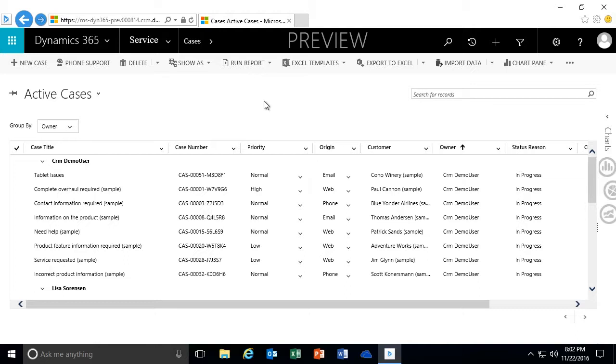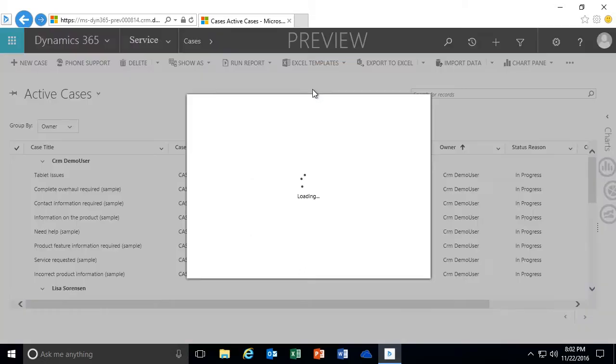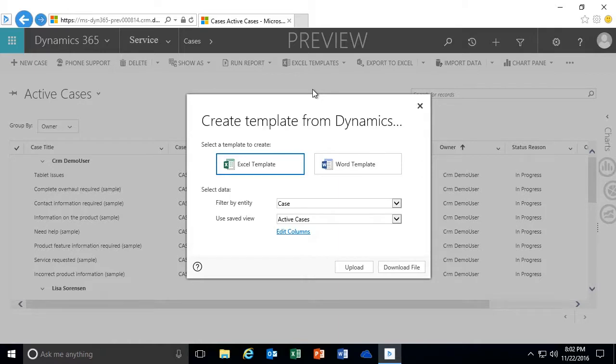So what we can do to create our own Excel templates is I can click on the Excel templates, and then from here I have the option of choosing Create Excel Template. Now when I do, you'll see that the steps are identical for the Excel templates as well as your Word templates.